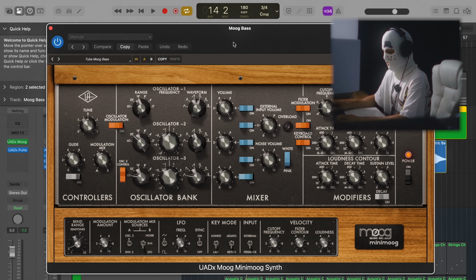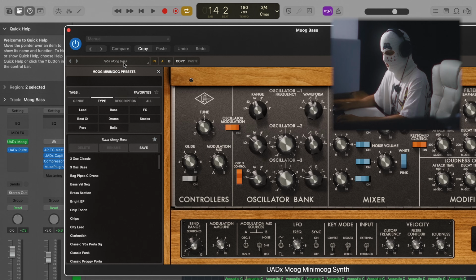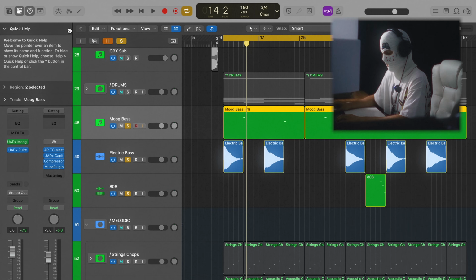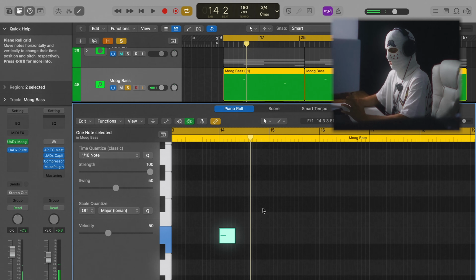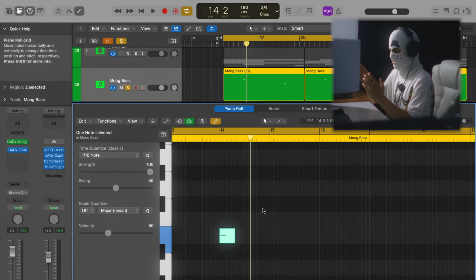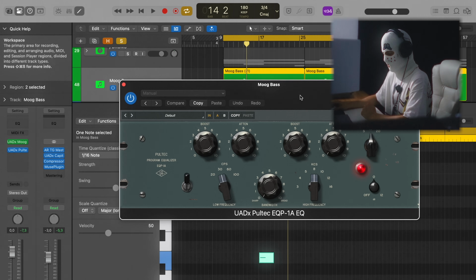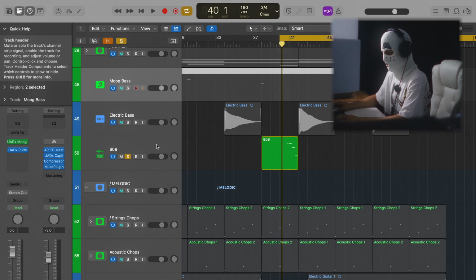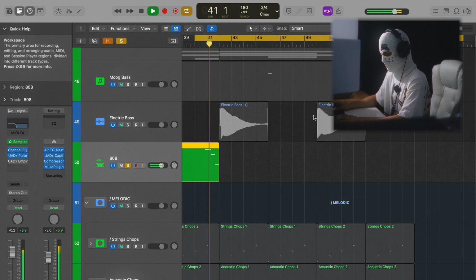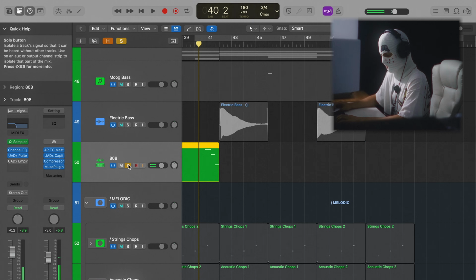The Moog bass that I'm using comes from this Universal Audio Mini Moog plugin. I really like this tuba Moog bass preset that they have, especially because the lower the velocity that you play it with, the fewer overtones, like higher frequencies, the note has. It almost only has super subby frequencies, but also this really cool noise. For processing, I just use this Pultec EQ by Universal Audio. The only other thing that I added bass-wise is this 808. We can listen to that in context as well.